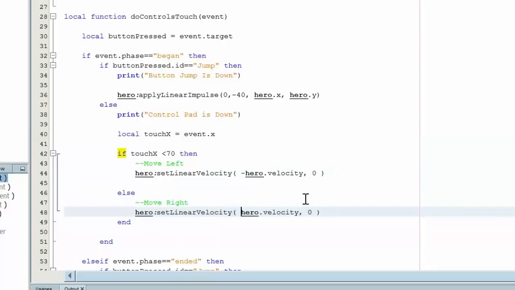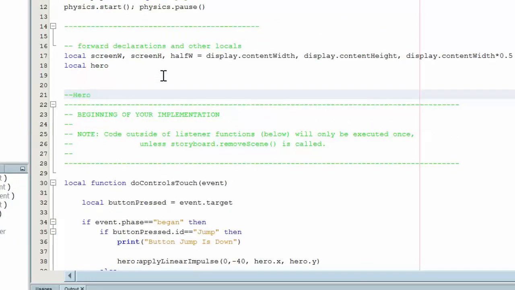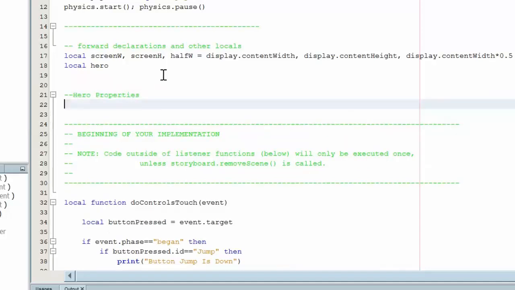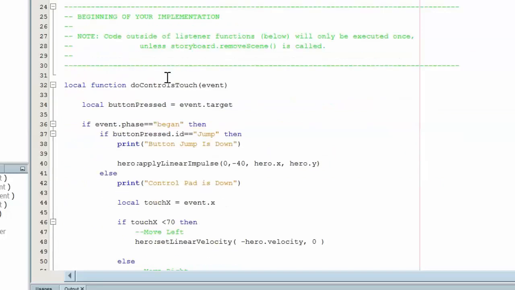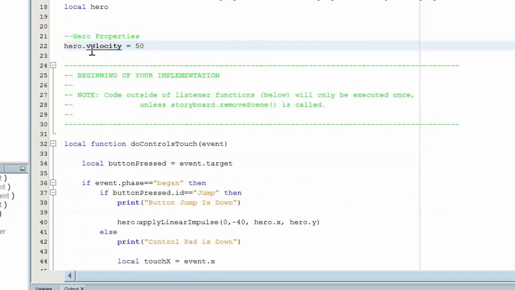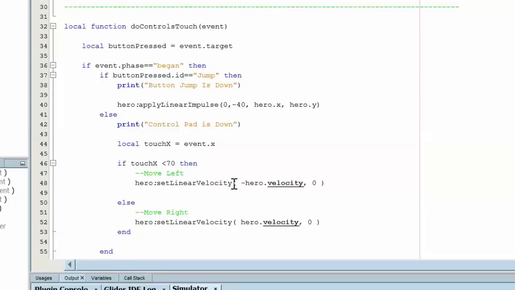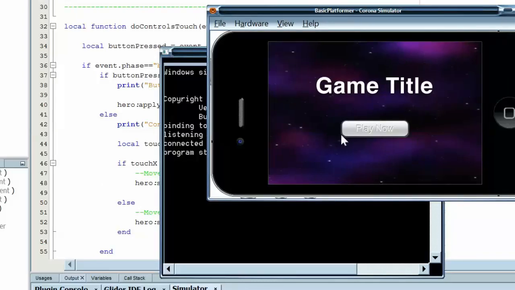Now we haven't defined hero.velocity, but I want to make that a property of the hero itself that we can later manipulate. So let's start setting up some hero properties here. And let's say hero.velocity is equal to 50. Okay? So now when we go here, this velocity with a lowercase, and capitalization does matter, so keep an eye on that. So when I play here, if we press on the left, it's going to set a negative 50 velocity. If I press on the right, it should set a positive 50.